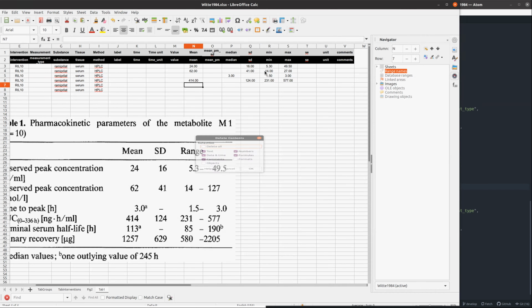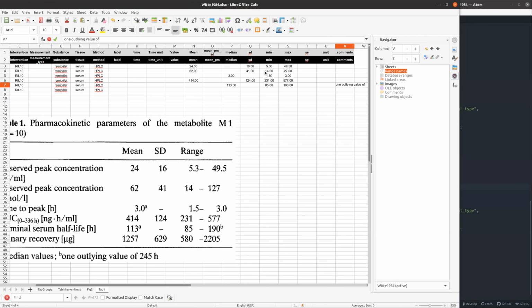And okay, have to be careful about the 113, and the 85 and 190. Here you would also write the comment. Basically, here we have one outlying value of 245 hour. So this is something we just write down here in case this value seems to be really strange, so that we can perhaps have a clue what's going on. And then the last row, SD 629 and 580 and 2205. Okay, good. And then basically we have all the values.